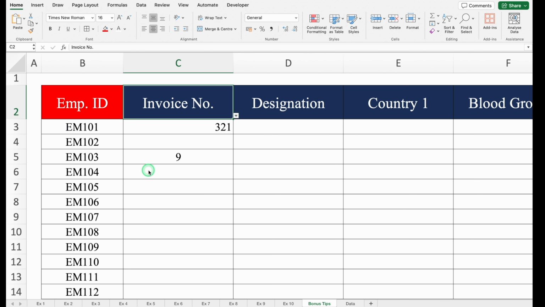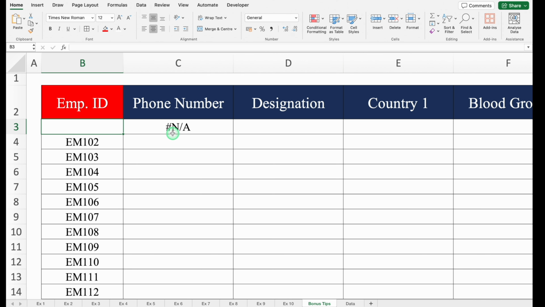If I select invoice number, I got invoice number. Phone number, region, I got region. Phone number, I got phone number. So this is working perfectly. We'll align this in center. Now we can delete this. One thing more. If I delete employee ID from here, we got NA error. So to avoid NA error, we can use if error or if NA.